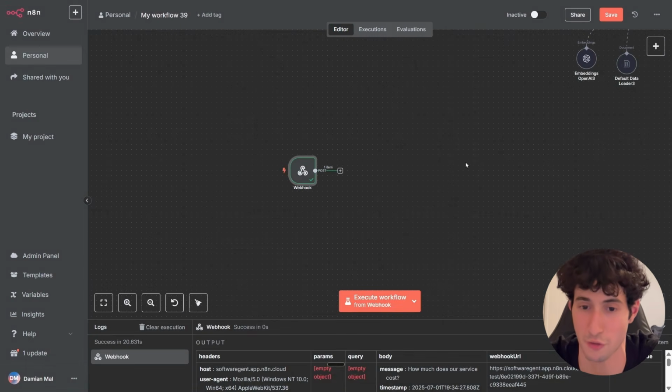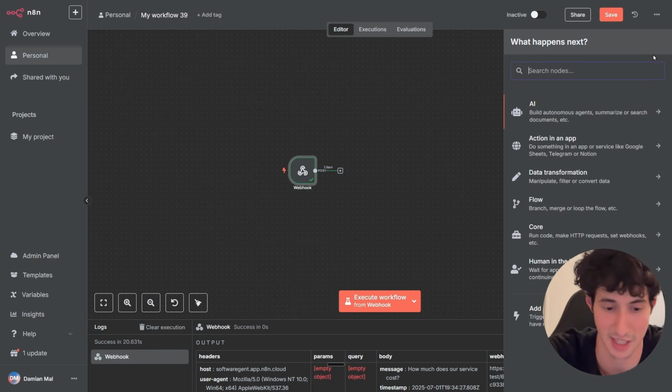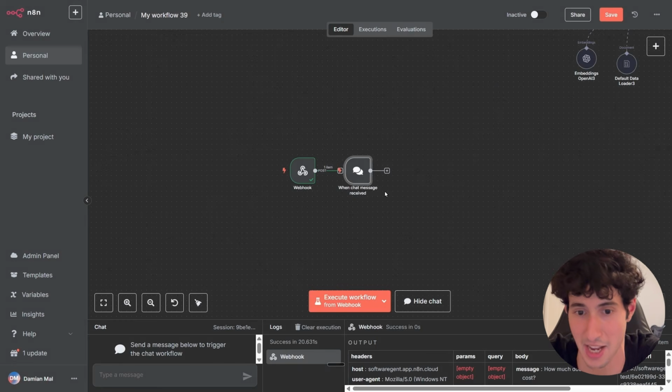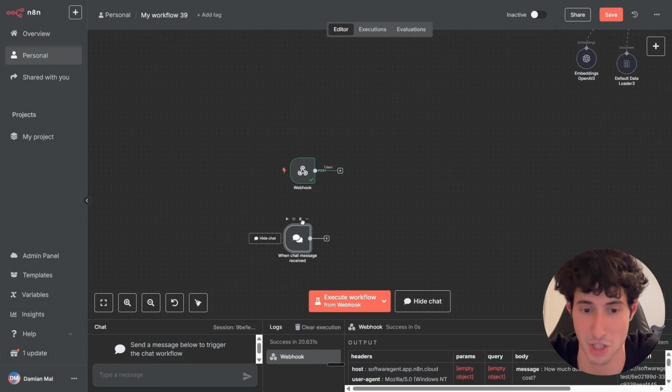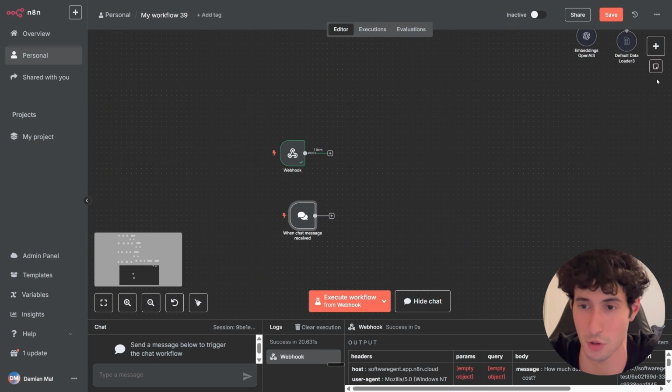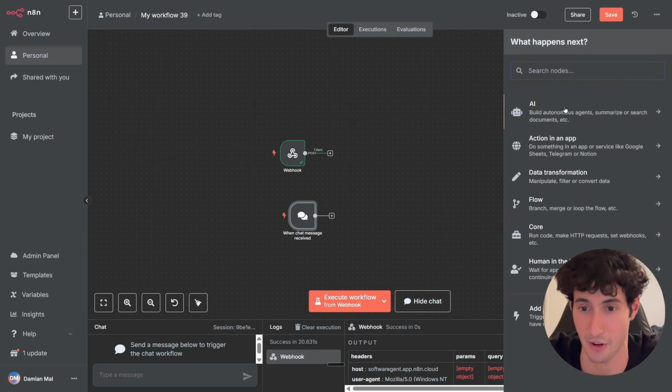Just for ease of use, I'll add another trigger node. I'll make it a chat trigger node so we can more easily test the AI agent that we're going to build. Then we'll simply delete this one and connect the webhook, and we will be good to go. Now what we have to do is add in our AI agent.